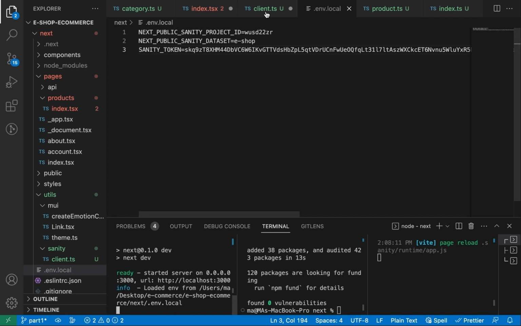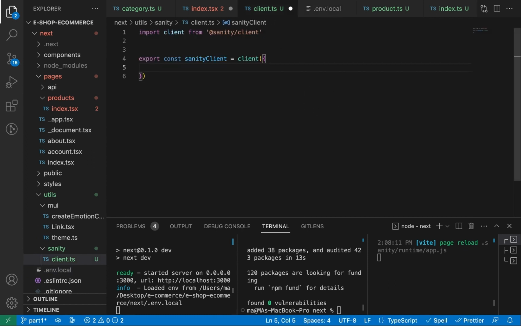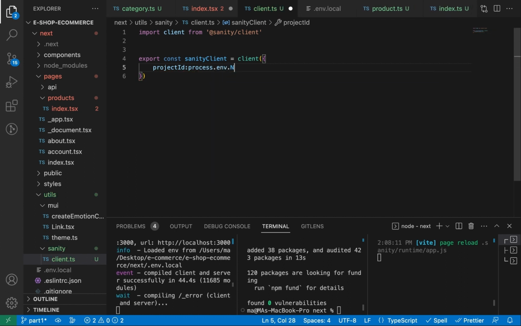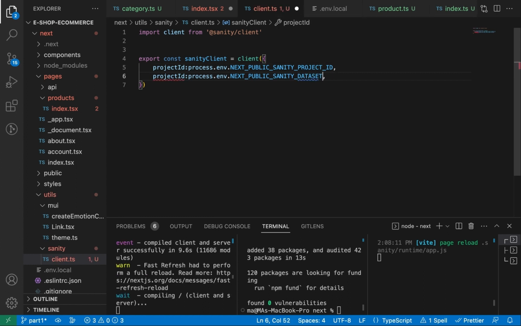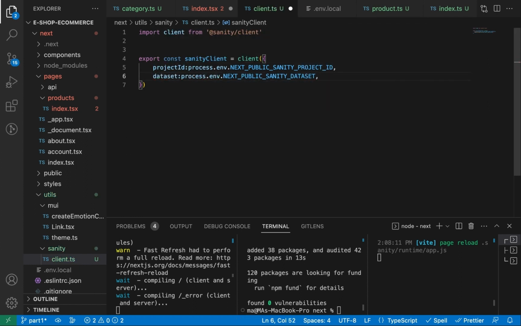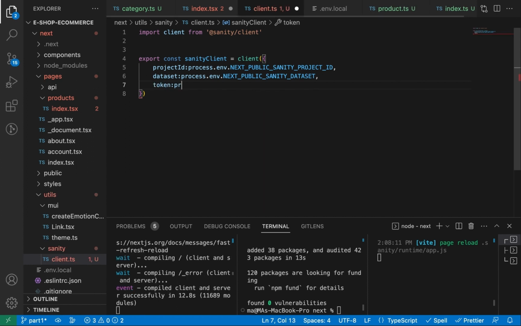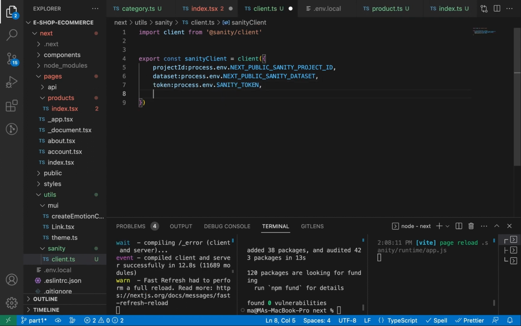Now let's go back to finish the configuration of the client. Let's add a project ID. We will bring it from the environment variable. We called it NEXT_PUBLIC_SANITY_PROJECT_ID. Let's copy it for the dataset, and let's update the name. And here the object property. And let's add the token. And here let's add any API version. Let's give it, for example, this number.